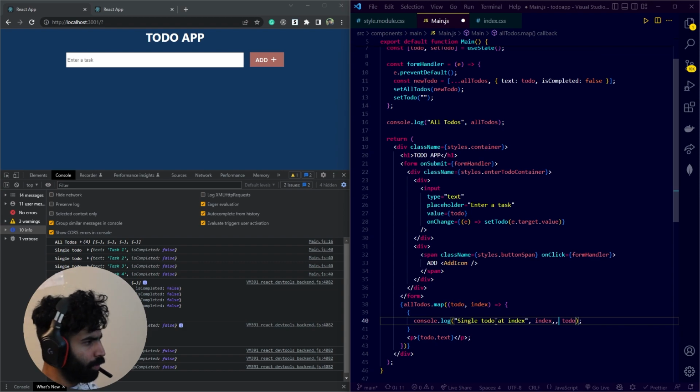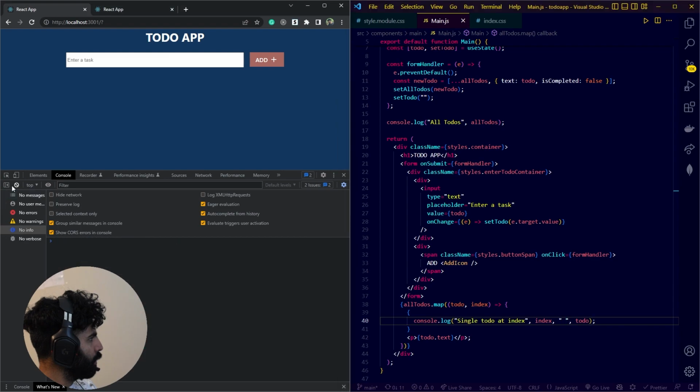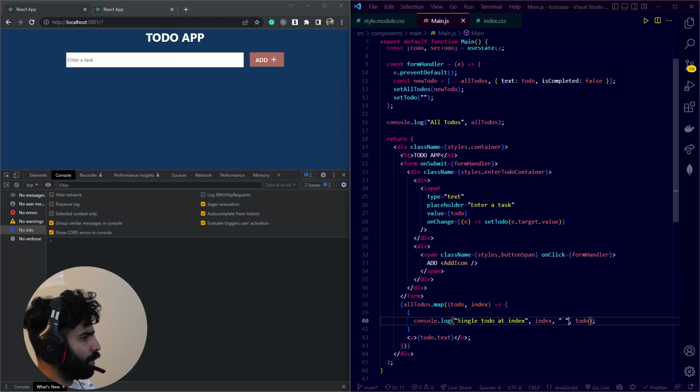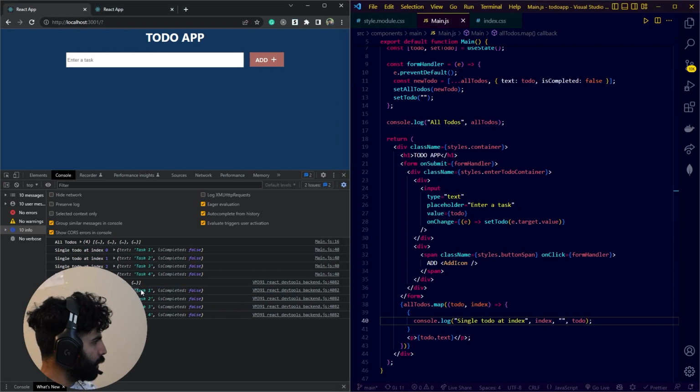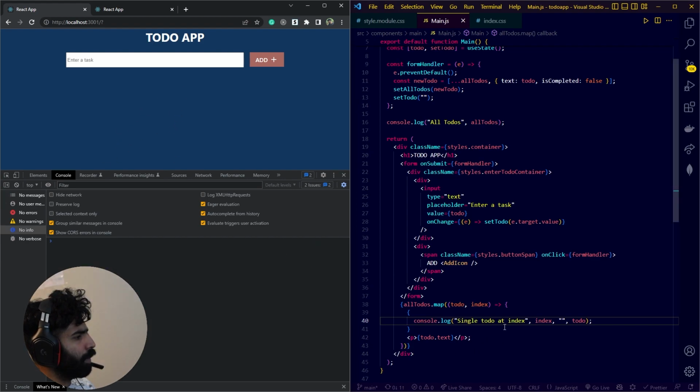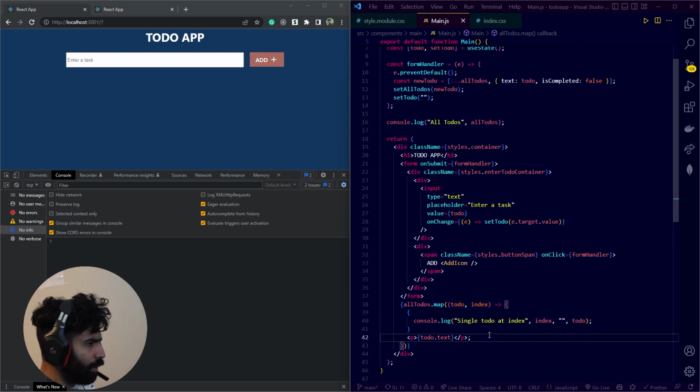I hope this works. Save. Oops, I have to say that again. Yeah, see, single to-do at 0 index, task 1, index 1, task 2, index 2, task 3, index 3, task 4. So this is how our app works.